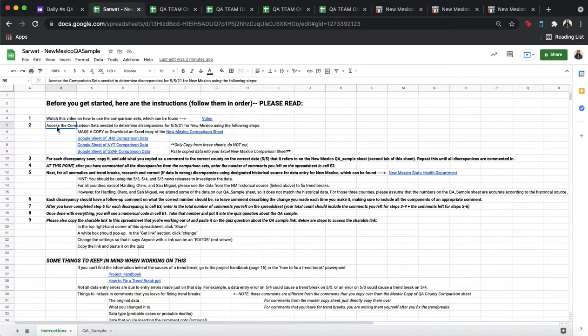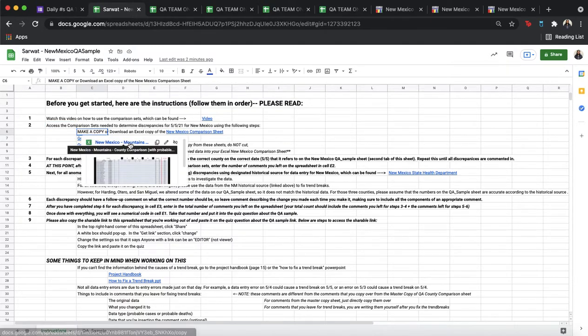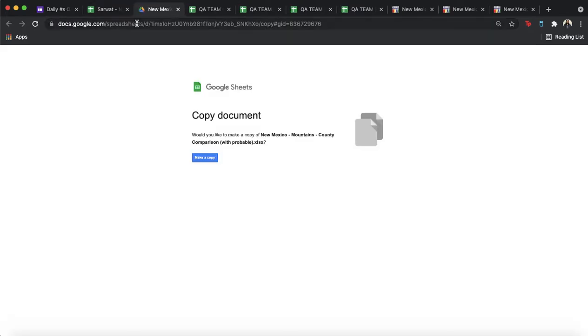The next thing it says is you're supposed to access the comparison sets needed to determine discrepancies for 5/5/21. So we will be comparing our data for May 5th with the data from Johns Hopkins, New York Times, and USAF. We have a really cool tool to compare data, and it's called a comparison sheet. So you're going to make a copy of this comparison sheet. It says, would you like to make a copy of the New Mexico comparison sheet? Click make a copy.